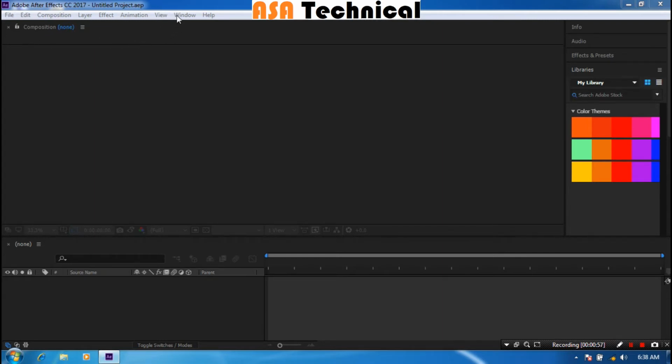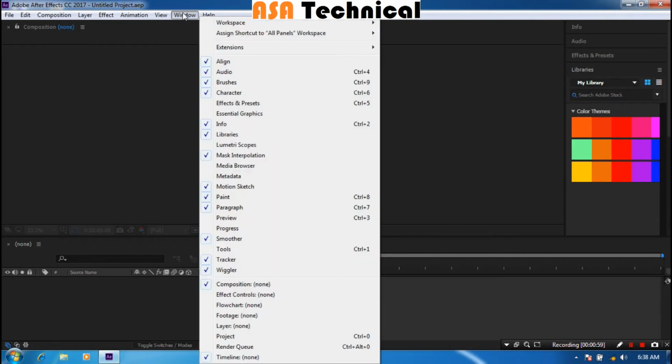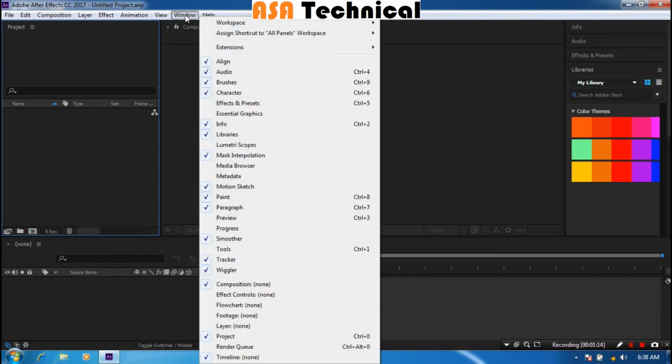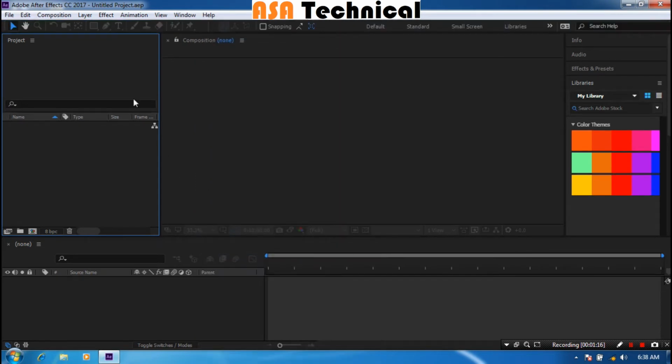Alright, I'm going to Window menu. Now, I'm going to mark on Project option to activate the Project panel. Yeah, as you can see, Project panel has become active. Again, I'm going to Window menu. Now, I'm going to mark on Tools option to activate the Tools bar. Yes, as you can see, Tools bar has become active.